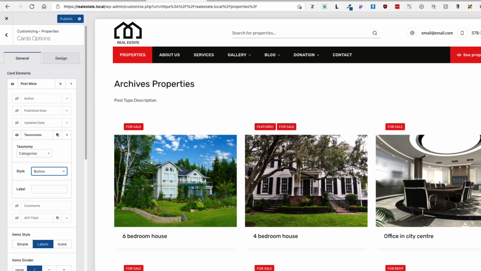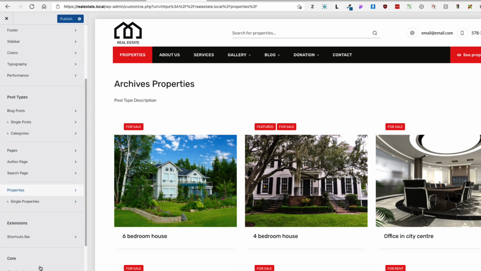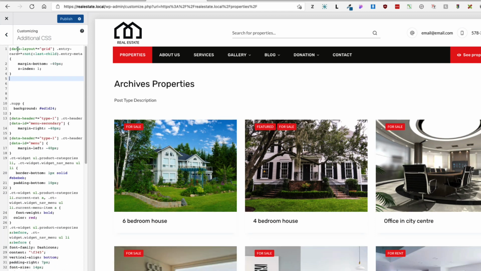Now I'm gonna need to move it on top of the image, so I'm gonna go to the additional CSS for a bit, and I'm gonna paste this snippet here. Take a look at the description of this video. I'm gonna put this snippet over there.